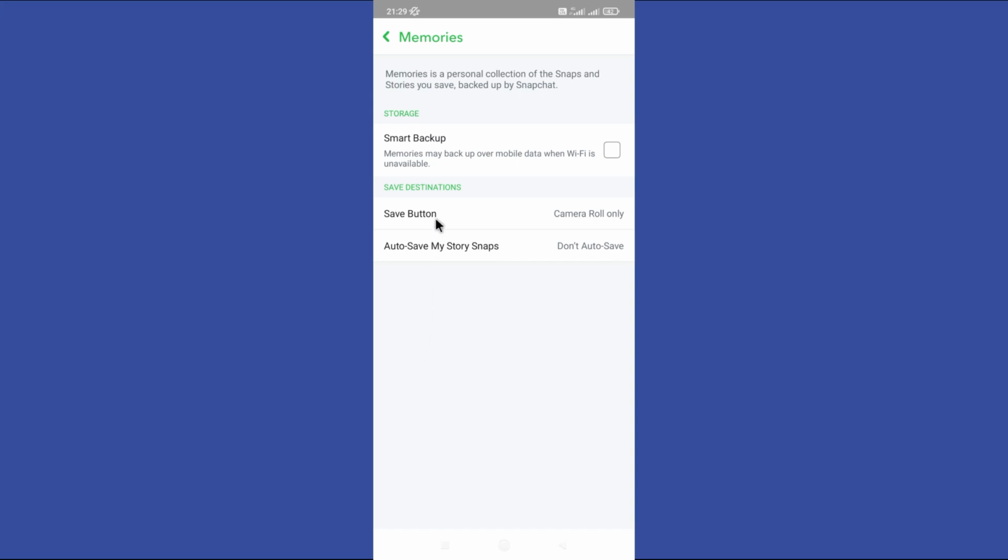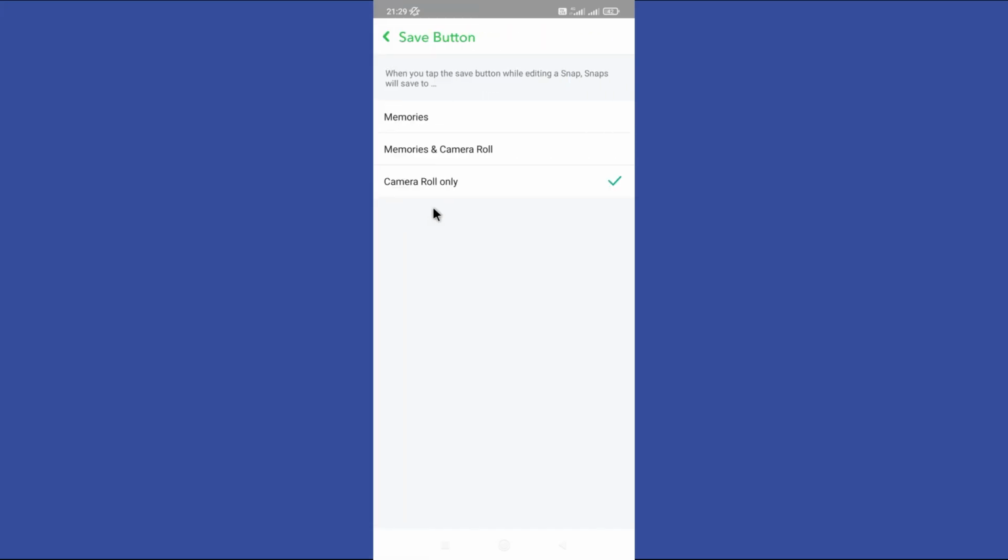Then tick on this start backup option in here. After that, you can see this save button option under the save destination. So click on that. Finally, you need to select this memories and camera roll option in here.